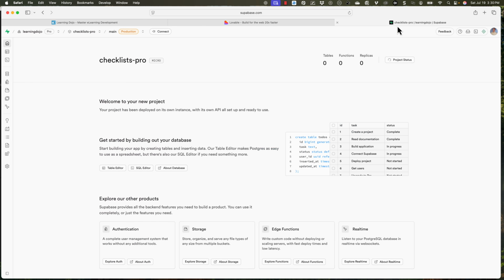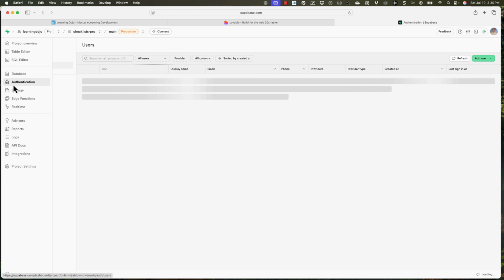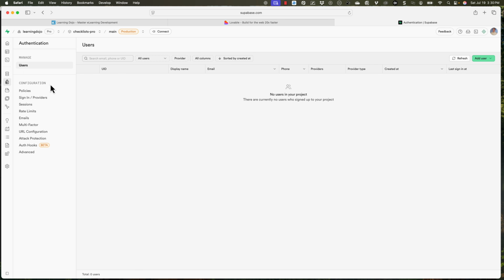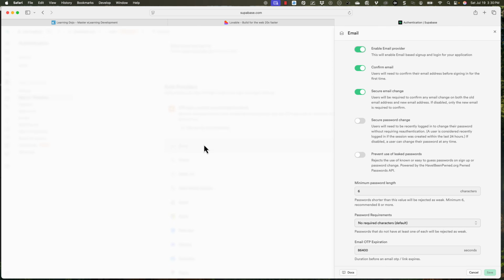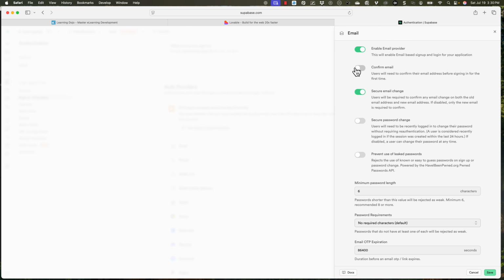If you go into your checklist and then into authentication, and go into sign in providers, this is where you can allow new users to sign up. If you go into email, this is where you uncheck confirm email. For security reasons, you probably will want to confirm, but you need to set up the emails that get sent out, so there are a couple other things you need to do there. I'm going to click save, and now I won't need to confirm the email.